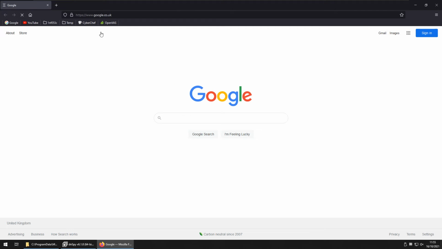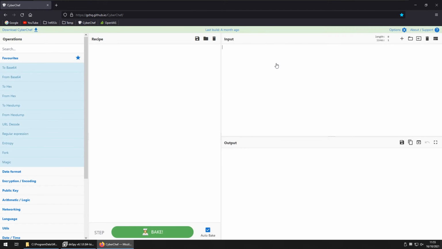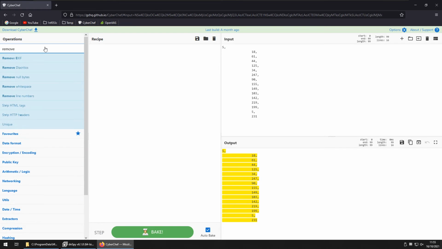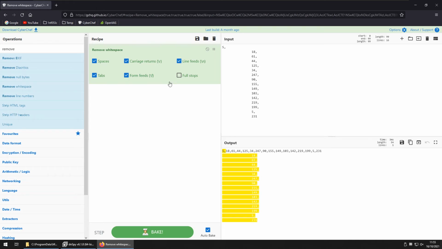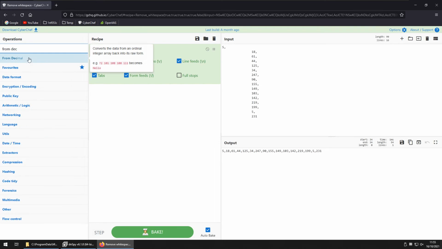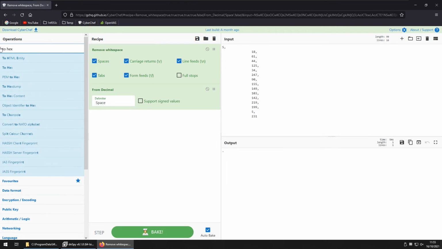And use the AES decryption in there. So let's first of all paste in our base 64. Oh no, wait, that's our decimal values. That's fine. Let me just clean these up a little bit. I'm looking to remove whitespace in here. Okay, nice. Remove whitespace, and then let's convert from decimal. Okay, and then let's do To Hex.